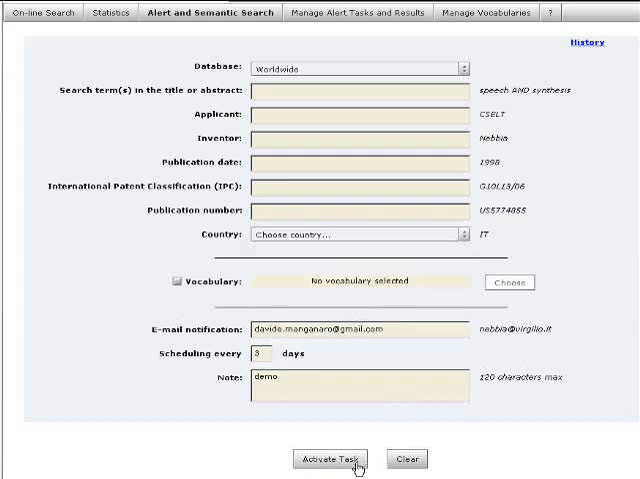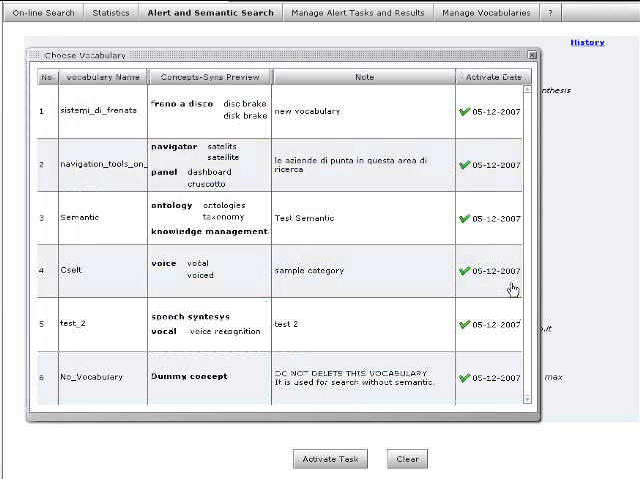If you want to undertake a semantic search, you have to set also the second section, clicking on the vocabulary checkbox and choosing one of the existing vocabularies. Clicking on the Choose button, a window with the vocabulary list is displayed, and we can know for each vocabulary: vocabulary name, concept and synonym preview, notes, and task activation date.